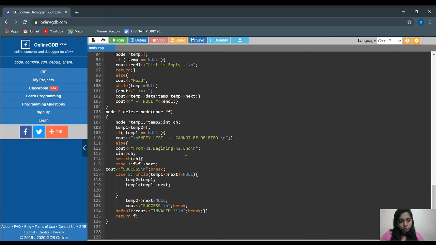If you choose 2, which is to delete the last one, it works with the help of this while loop. It checks temp1 next is not equal to null, and while this condition is satisfied, it moves ahead, finds the last element and deletes it, and you will get a note as success. If you give something like 3, 4, or even 0, you will get a note as invalid. So let's check the program.